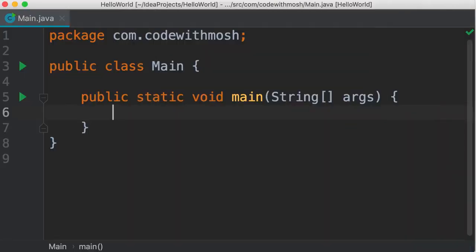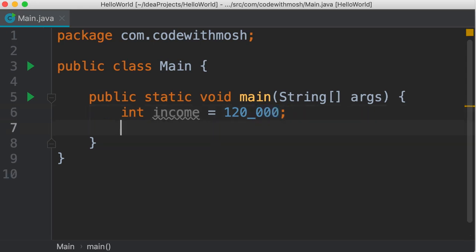In this tutorial, I'm going to show you a very cool technique for simplifying if statements. So let's start by declaring a variable called income and set it to 120,000. Now here we can use an underscore in between these three digits to make our code more readable. Now let's say we want to declare a Boolean variable called has high income.